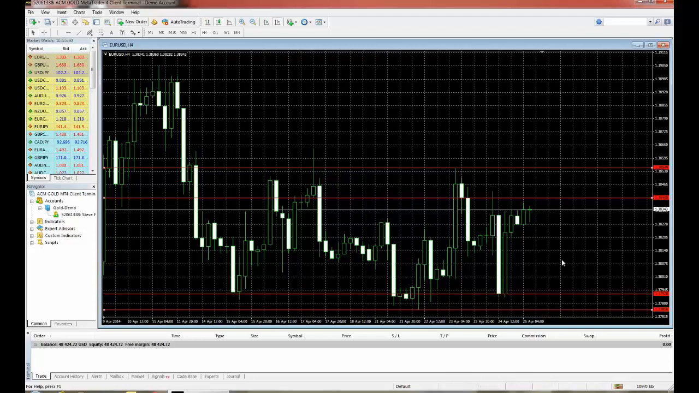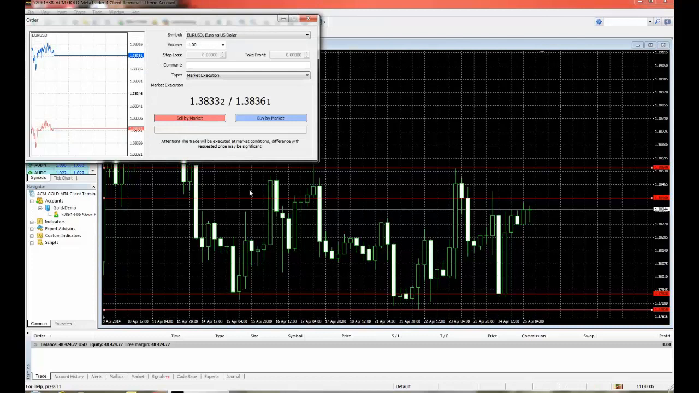So what can we do? Well, we can simply wait until price reaches this line here and then click on our new order and click on sell. Or we could sit and wait and see if price gets down to this bottom line here, and when it gets down there we just click on the buy order, and that's a market order. We get filled and then we wait for price to go where it wants.